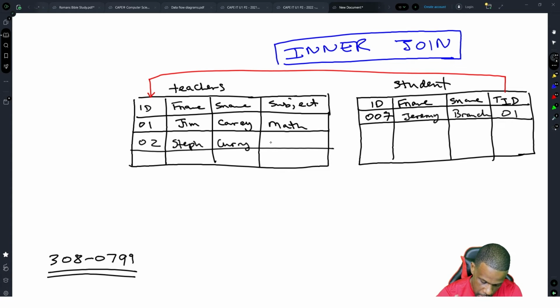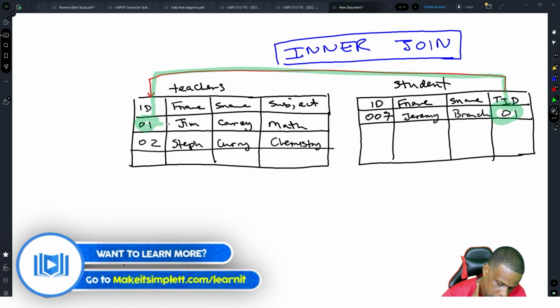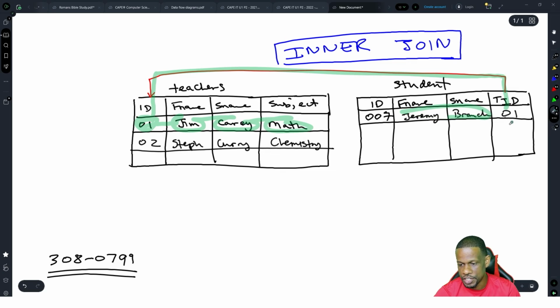Chemistry. Right. I could look at teacher ID 01, go to this table, find teacher ID 01, and then realize that this person's teacher is Jim Carey and this person teaches maths. So Jeremy Branch has a teacher who is teaching them maths. That's a relationship that I could do in my head.